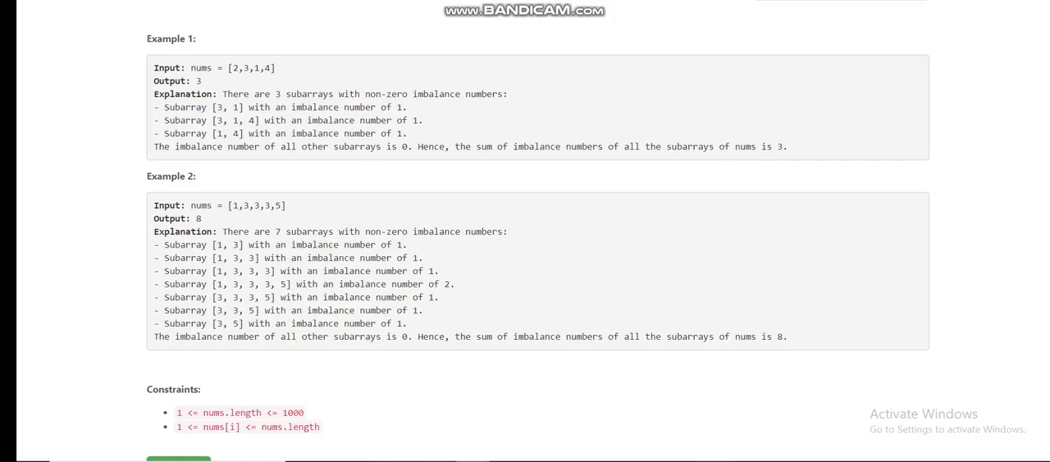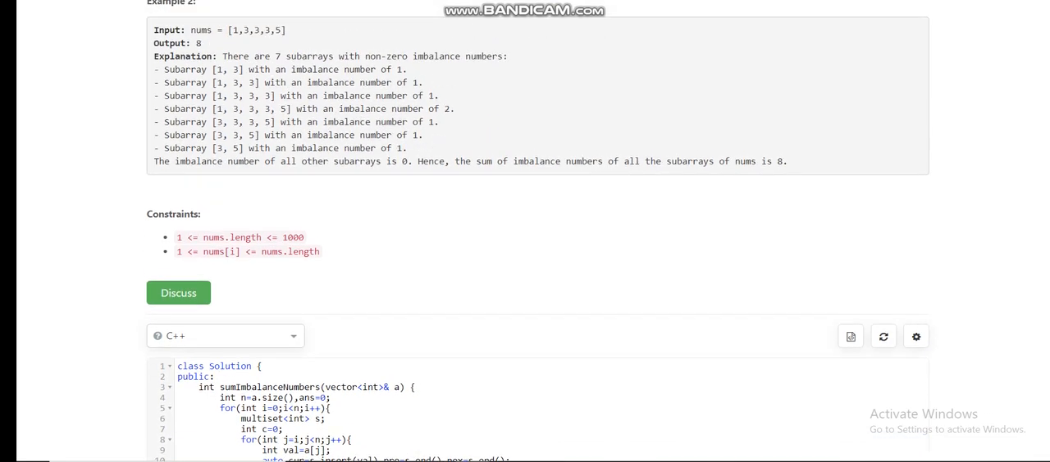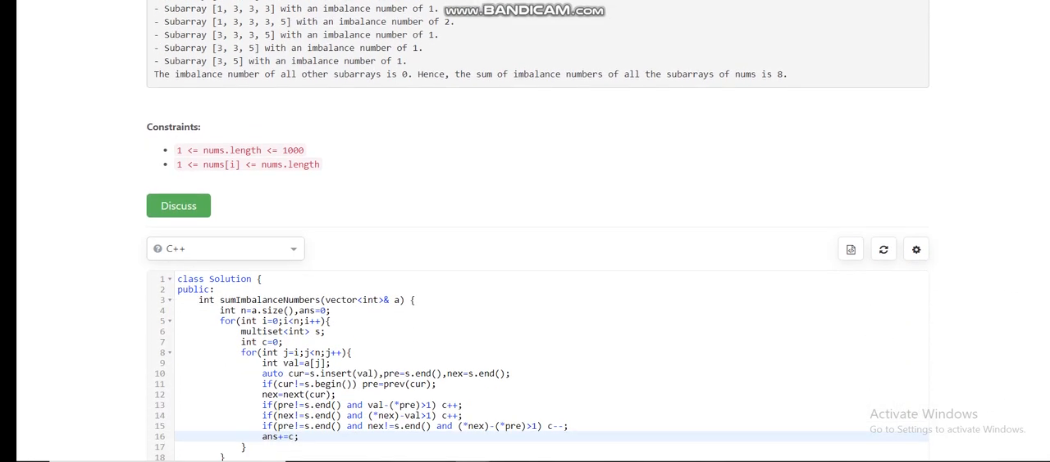Now let's jump into the code. You will understand it better. So here I am changing the name of the vector to A, and n is the size of A. Okay. Here I am declaring one multiset, and here is the value of C. Okay. Now when we insert an element into a multiset, we get in return the pointer to that element. Okay. Now we will initialize the previous and next with s dot end, the end of the set. Now if the current element is not the first element, we set pre as the previous element of the current pointer. Okay, that's what we are doing here.